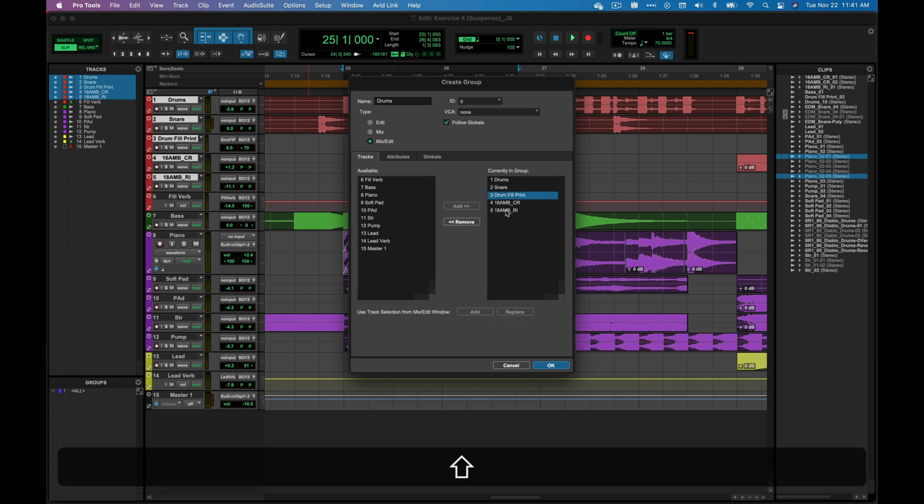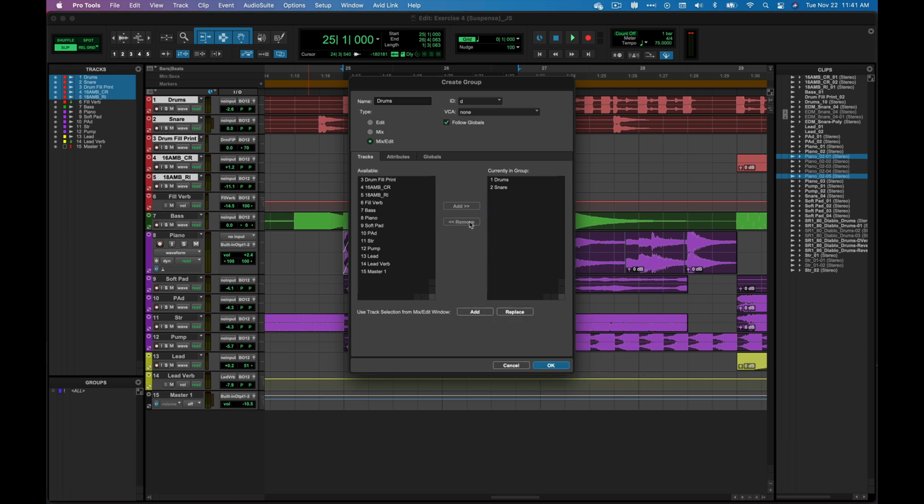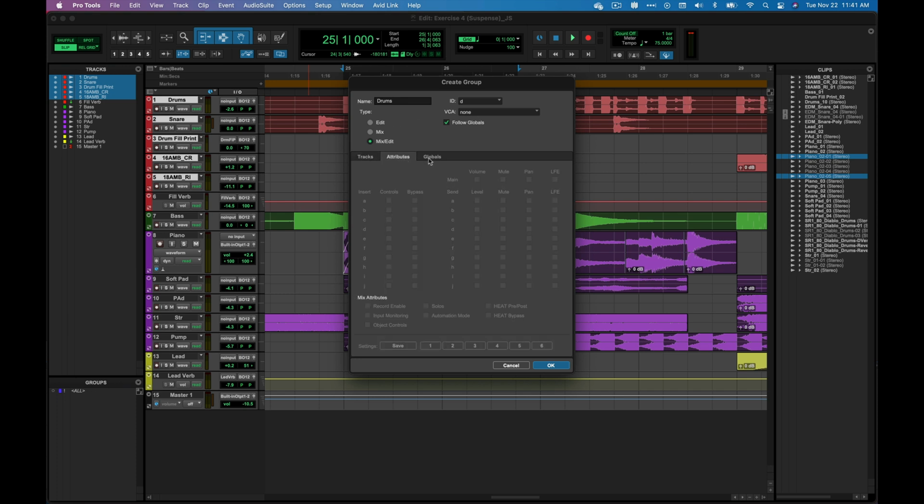If I had some pre-selected, so over here, that means use this track selection from the mix or edit window. I could add those back or replace the ones. Maybe I had some in here. I can then replace the ones with the ones that I have selected. So I can either add to the list or replace and make sure that this group's contents are exactly the same as what's selected.